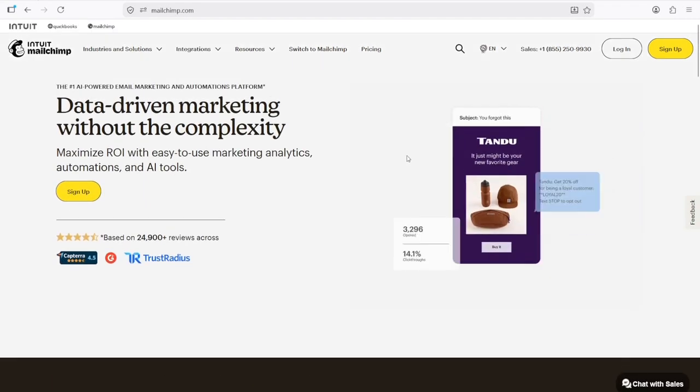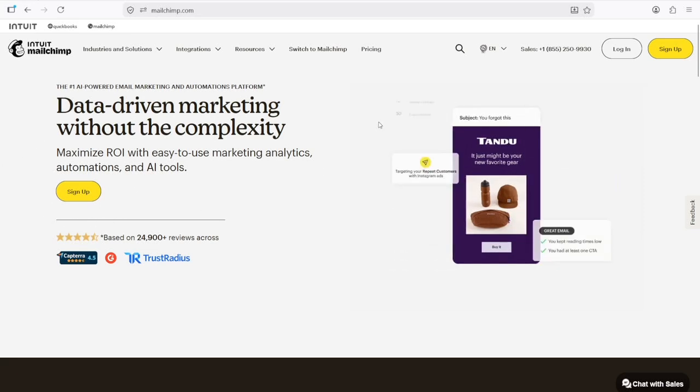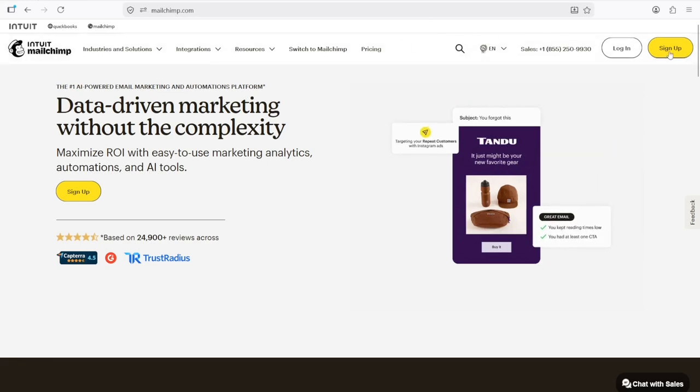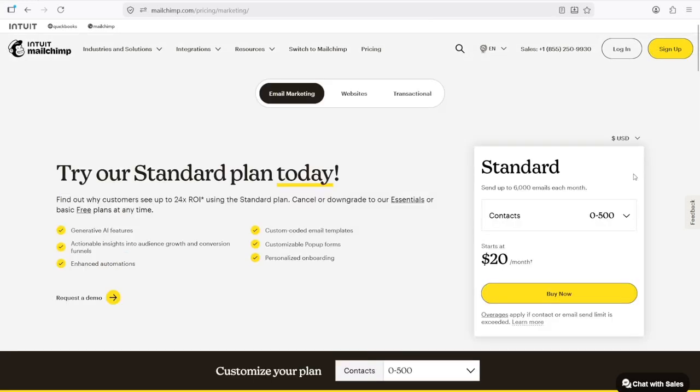And in order for you to create an account, what you need to do is simply head over to the left-hand side and click on the yellow button to sign up. What you can also do is simply head over to the top bar, and on the right-hand side, click on the yellow button to sign up. Now, once you click on sign up, you'll be greeted with a standard plan.